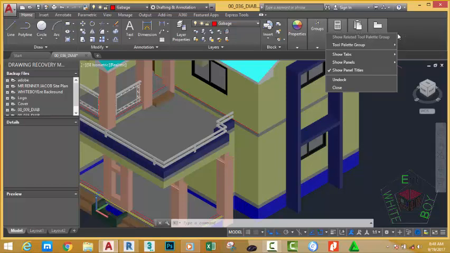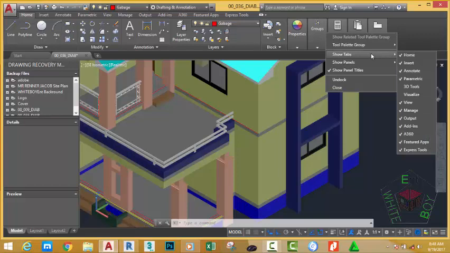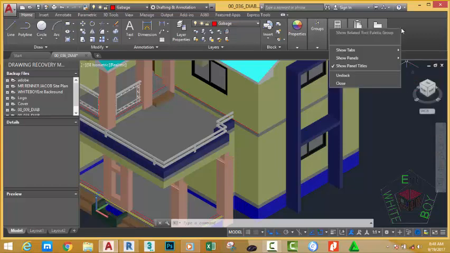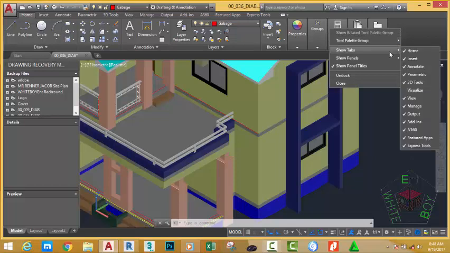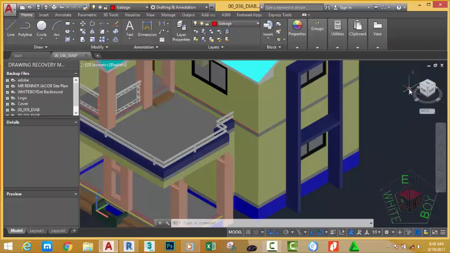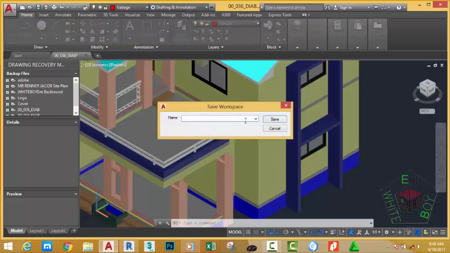Now right click into this empty area and select the tab option, place a check mark on the 3D tools tab, select the empty area again, show tab, and select visualization. Now click the down arrow after the drafting and annotation workspace and select save current as. Rename this workspace to my drafting and annotation workspace.